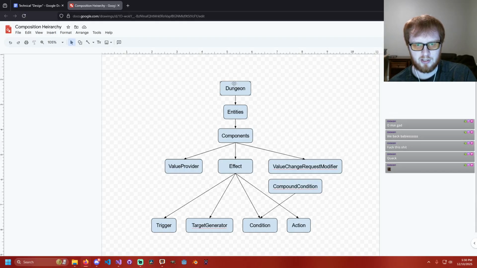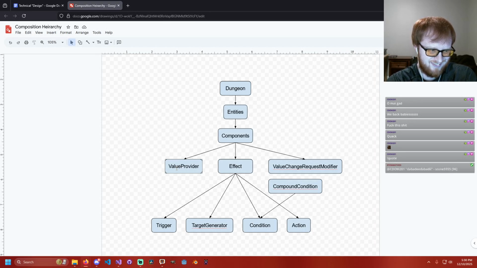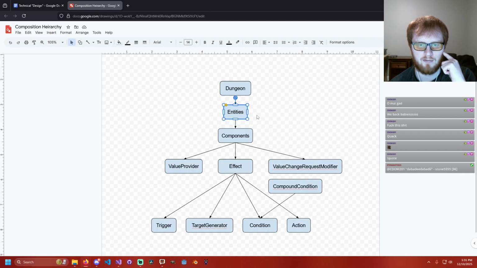And so the way that I want to do this, because a dungeon can have a bunch of different entities, and entities can have a bunch of different components, etc. What I'm going to have to do is, if a value change request is made, I'm going to have to send that event all the way up the tree to the dungeon, and then the dungeon's going to have to send it to every entity that it has, and every entity is going to have to send it to every component it has.